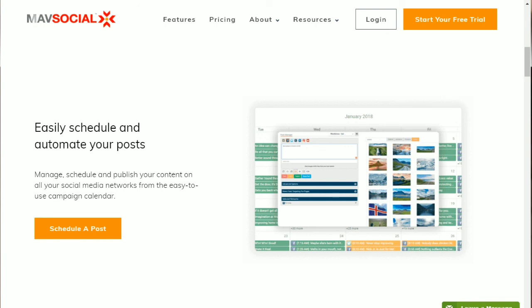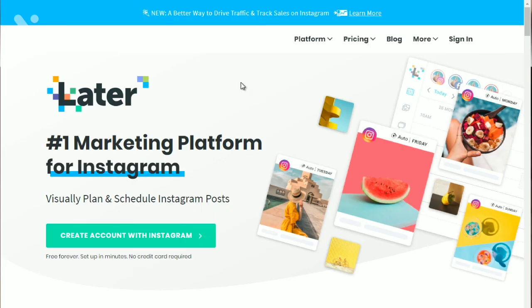And of course, the third one that you can check out is later.com. Like I said, some auto scheduling tools will specialize in different social media platforms, and later.com in this case is specifically focused on Instagram. If you know anything about Instagram, you know that for the most part, you have to do everything on your smartphone. But later.com helps you with that, and it allows you to schedule Instagram posts.